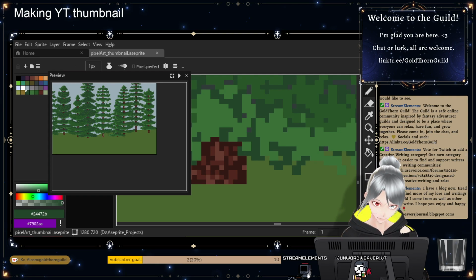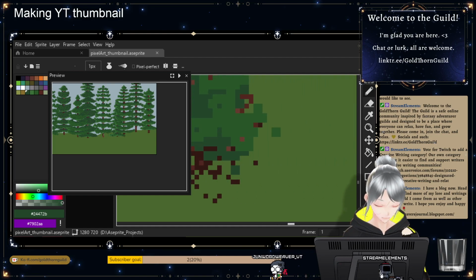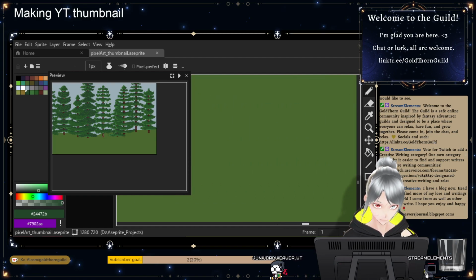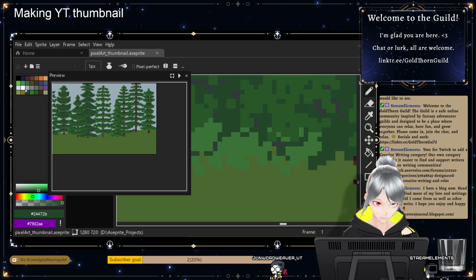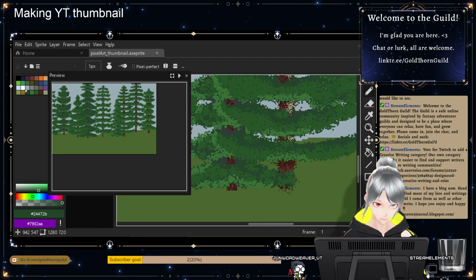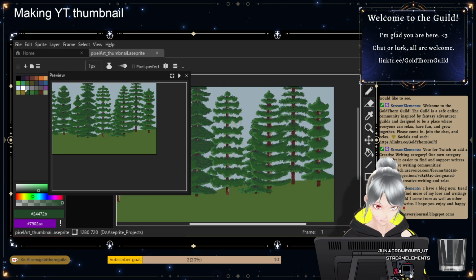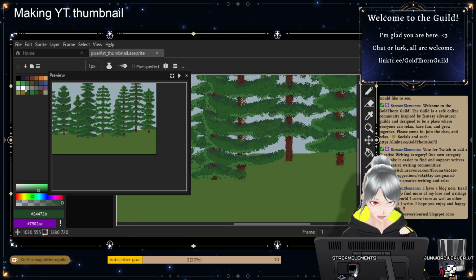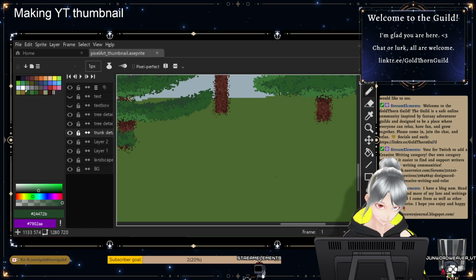I am making decent progress at least. Getting close. Almost done. I'm almost done with this part. Well, okay. I guess I have three trees left. I'm getting there. Slowly but surely I'm getting this picture done.